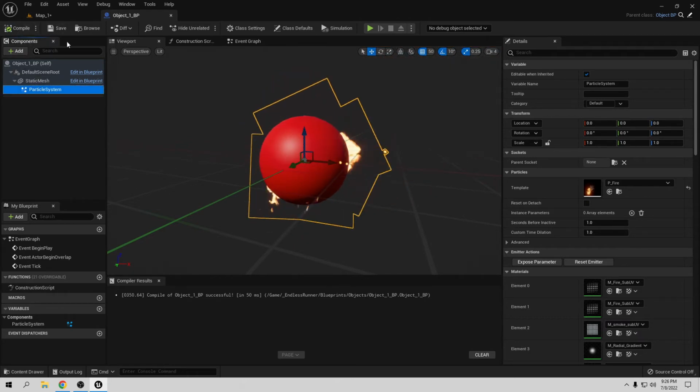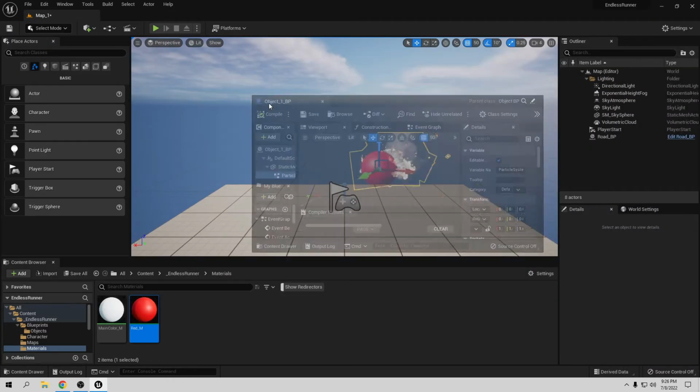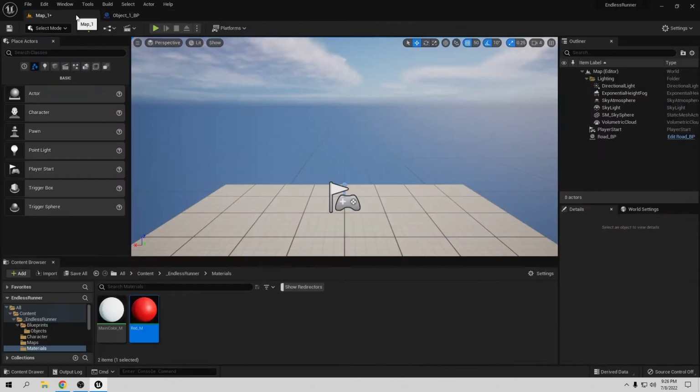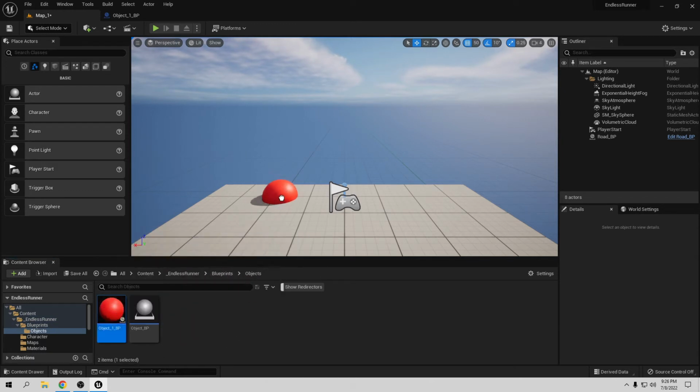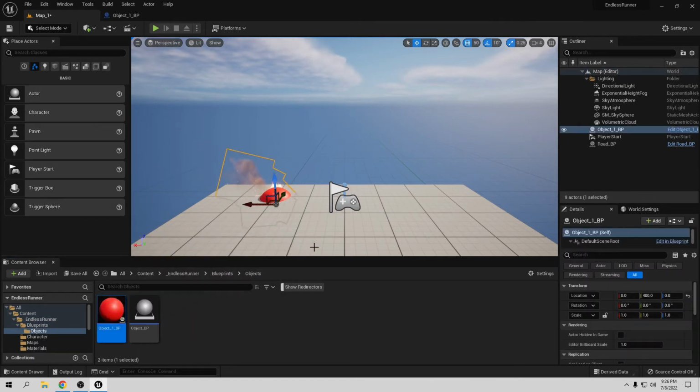So let's compile and save. So let's see how they look. If I push the object, let's go to object here. I put it right here. They want to see we have that fire. So that is really good for now.